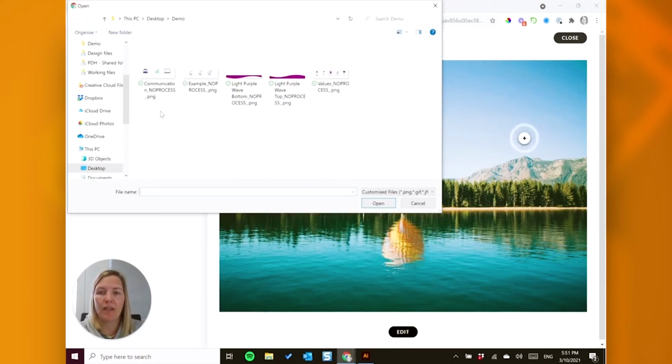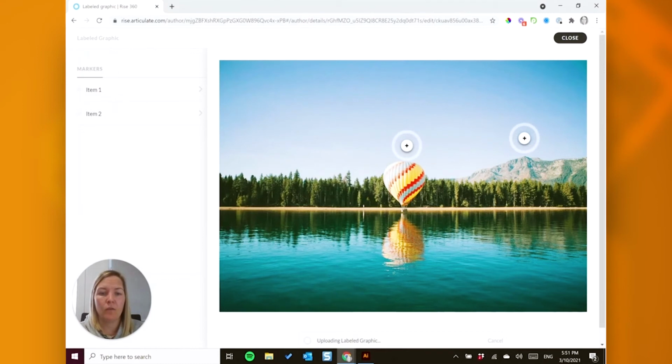What you'll spot here is that at the end of each of my graphics, I have added underscore no process underscore, and that's so that Rise doesn't compress my images. So this is the first one.